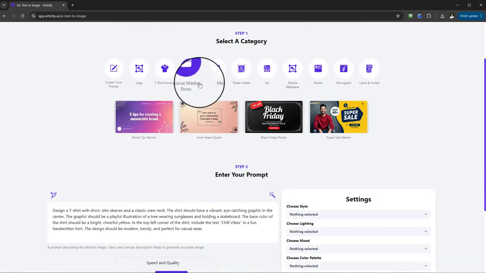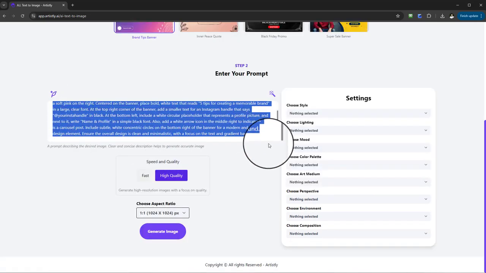And you can see if I go to social media posts and I select, look, it's already populated for you.